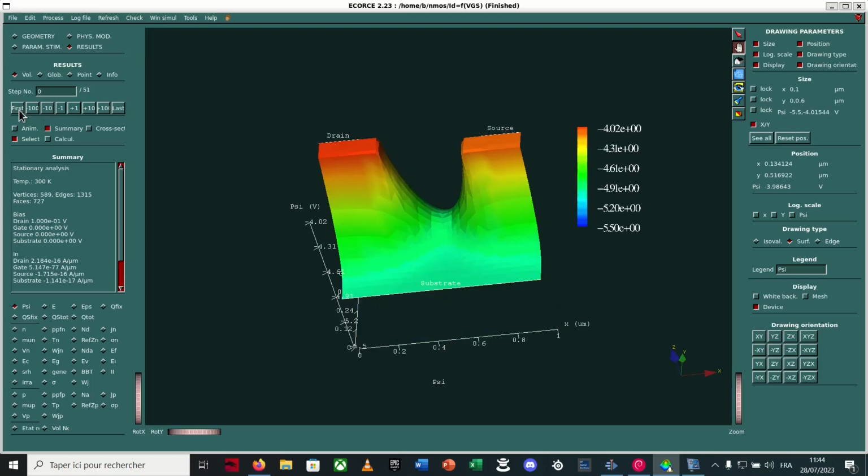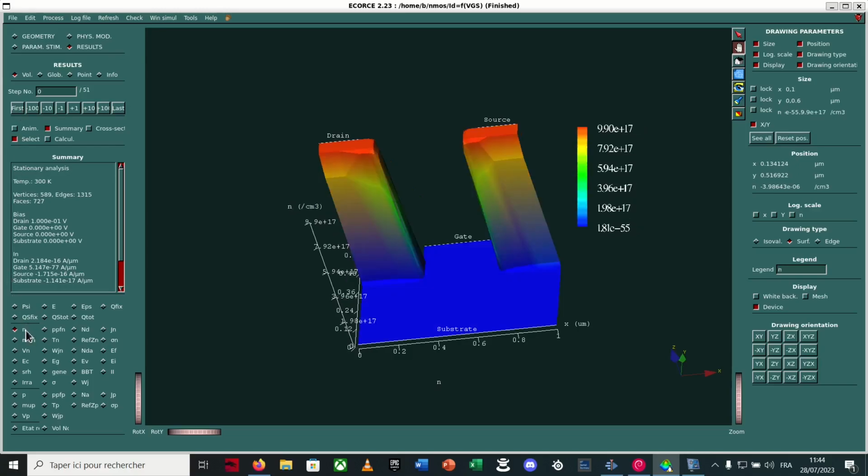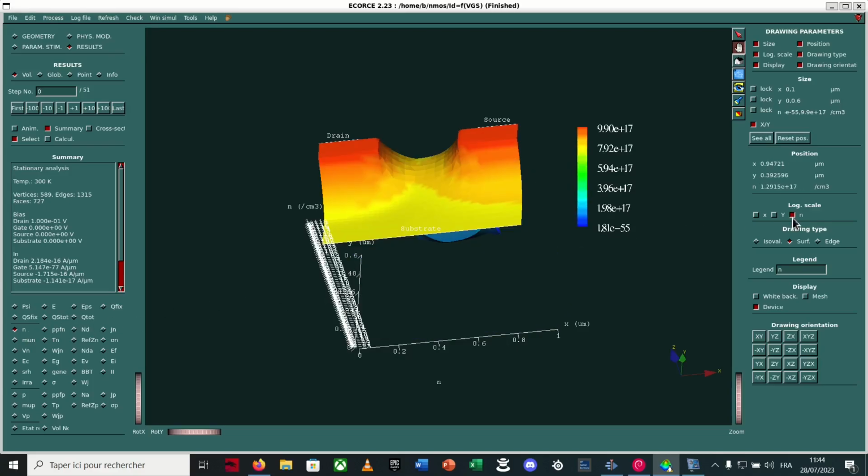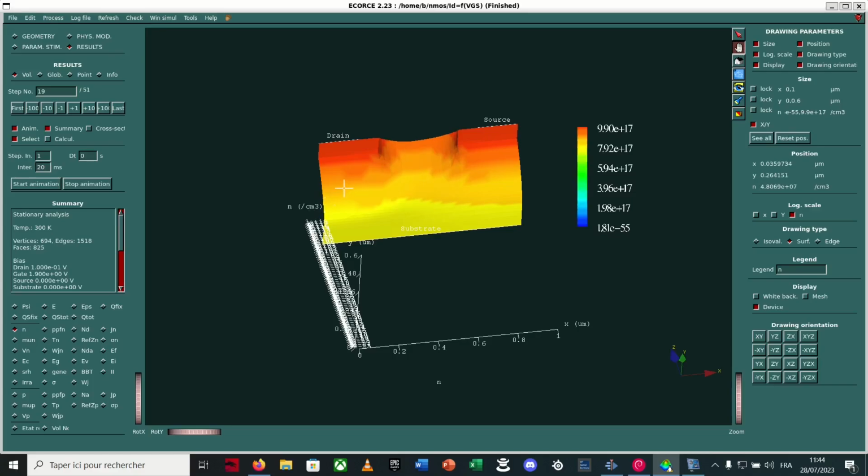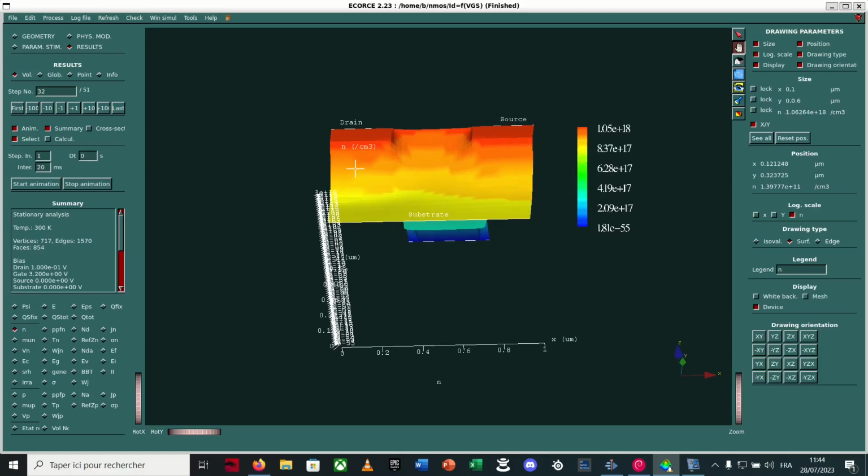What is also interesting is to see the creation of the channel. So I select now the electron density as the log scale, and I can also create an animation to see the change as a function of bias. So I select here animation, I reduce the time between each image, and I press start animation. Now you can see the creation of the channel. So you have many possibilities to analyze your result.